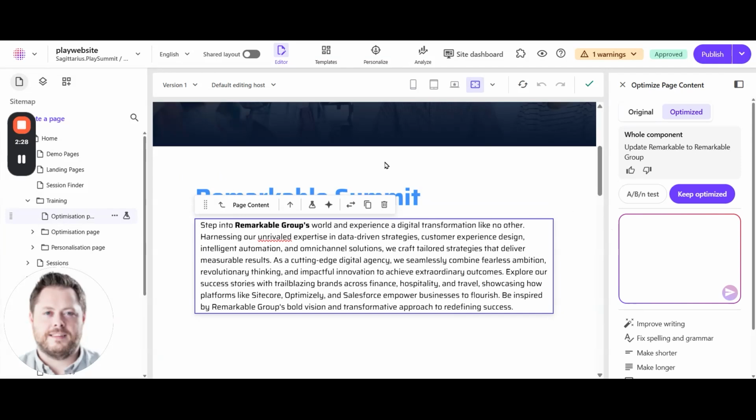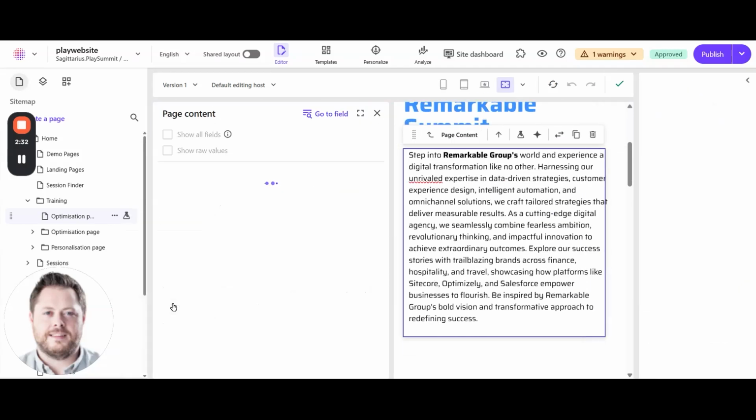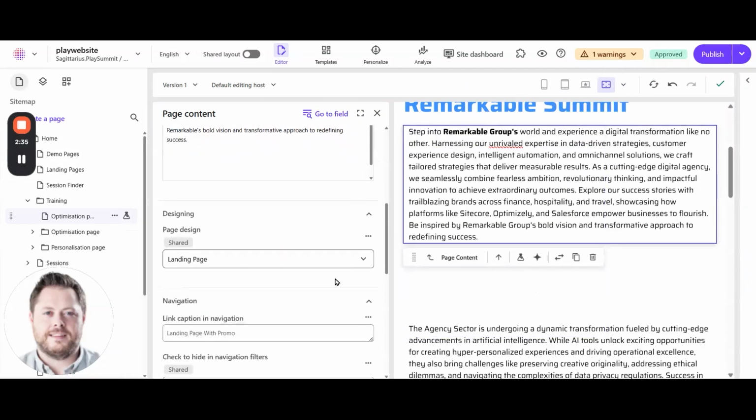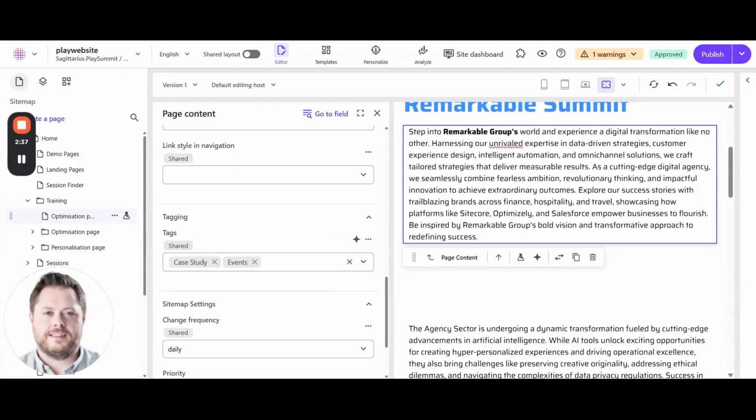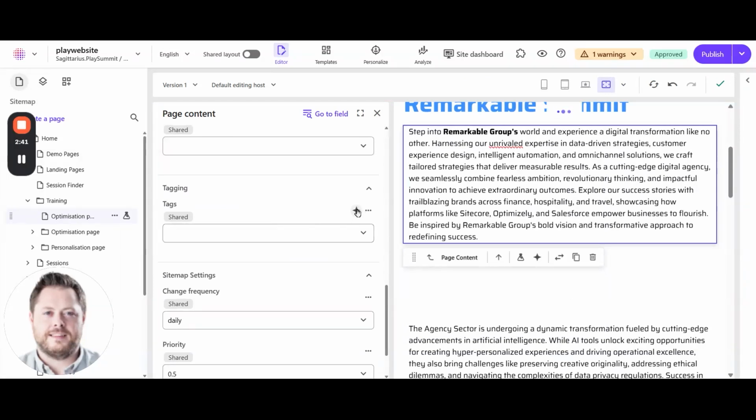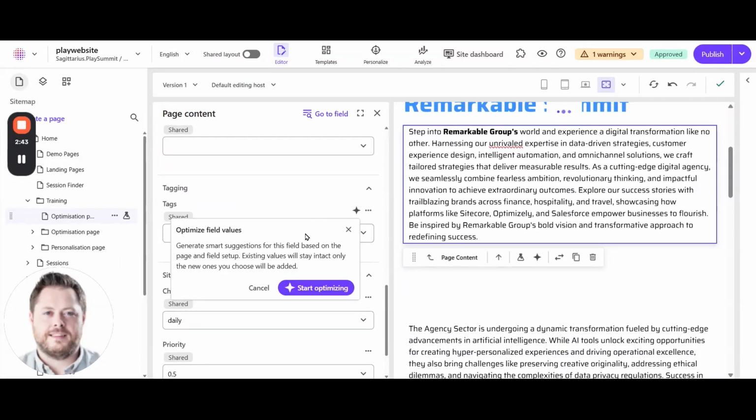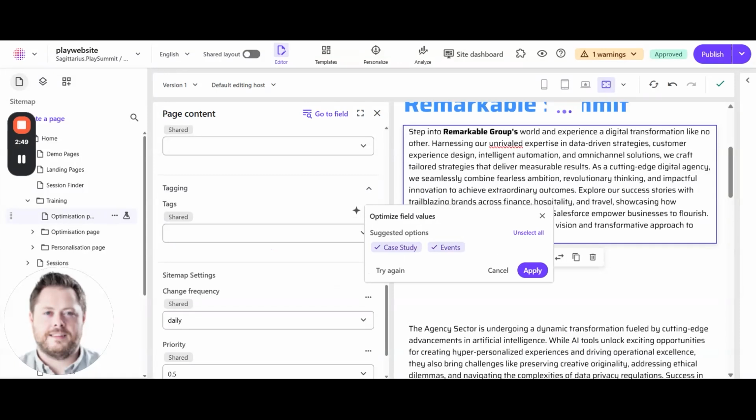You can also use this feature to recommend tags and list items. For example, we can go into the page content section for this particular page, and we can scroll down to tagging. So this has recommended a couple of tags, but if you delete them, you can click the Optimize button and click Start Optimizing, and it will suggest page tags that are relevant to the content on the page. So in this case, yeah, it's recommended these two. So for case study and events, because we talk about case study and events in the content of the page.